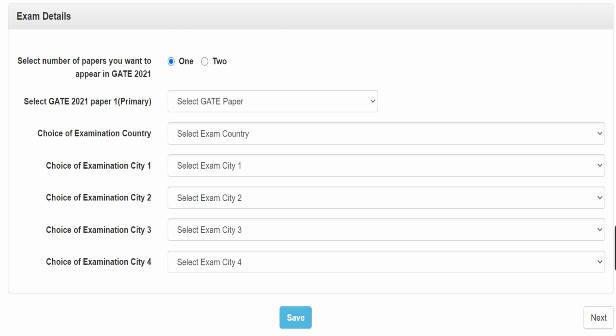Next, choice of examination city one. So just select your city first and the nearby city next, that is very easy for you to travel. Then, if you have no choice, then you can select some other city for your convenience. Okay, so it is better to select your city first and your nearby city where you can travel easily. Okay, so you have to select four cities. This is because if the city which you have already selected is completely filled, then you'll have to go to the examination city 2 and so on.